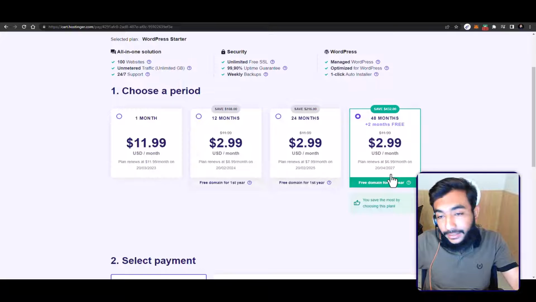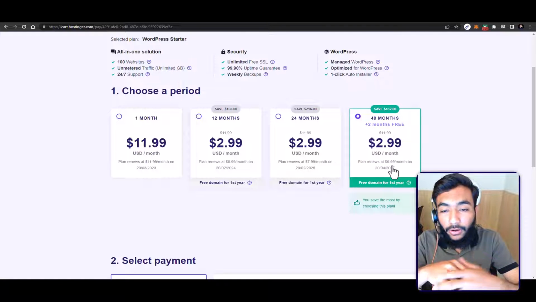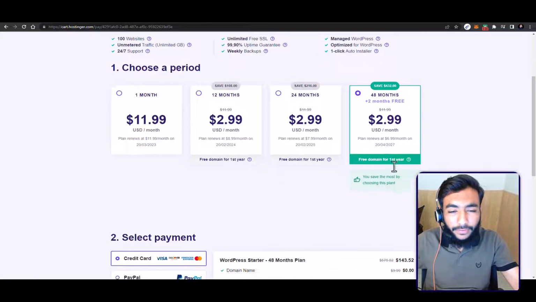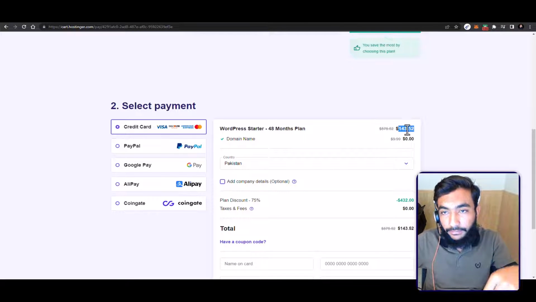And for the next 4 years I don't have to pay anything. I'll buy hosting at $2.99 only for the next 4 years, and after 4 years I'll have to pay $6.99 per month. I always prefer this 48 months plan because it's affordable, and also it's good for you. You are saving a lot, and it's just a bill of I think $143, and that's not a lot, because for most hosting companies this is the bill for only 1 year. So that's why I am recommending this hosting company.